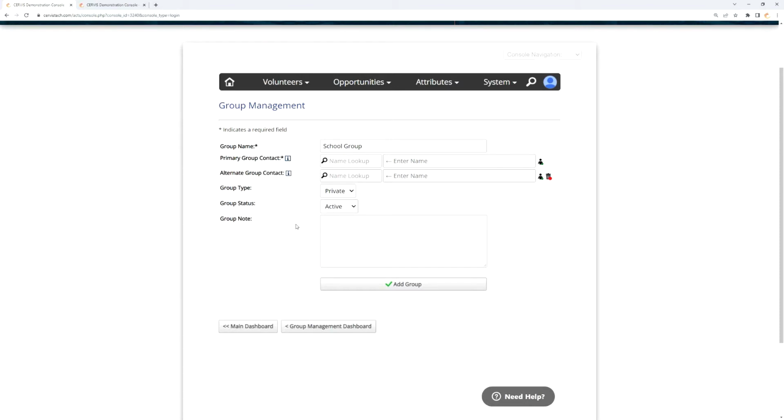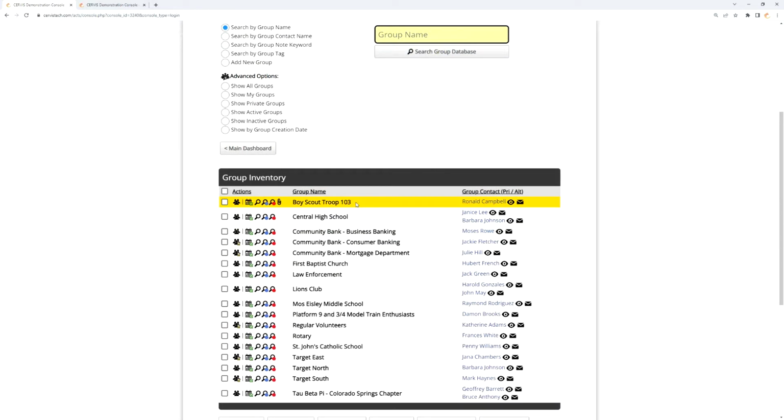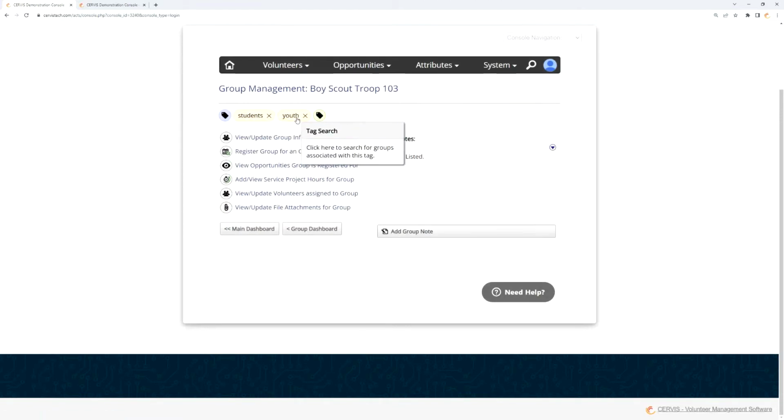One last attribute about groups that I want to mention real quick is that once you've created a group, you can add tags to it. So just like on the volunteer side and the opportunity side of the system, you can add tags. And these tags can be used to run searches. So you can have like subsets of groups. Like if you want to list out all of the school groups, you could identify them using a tag.